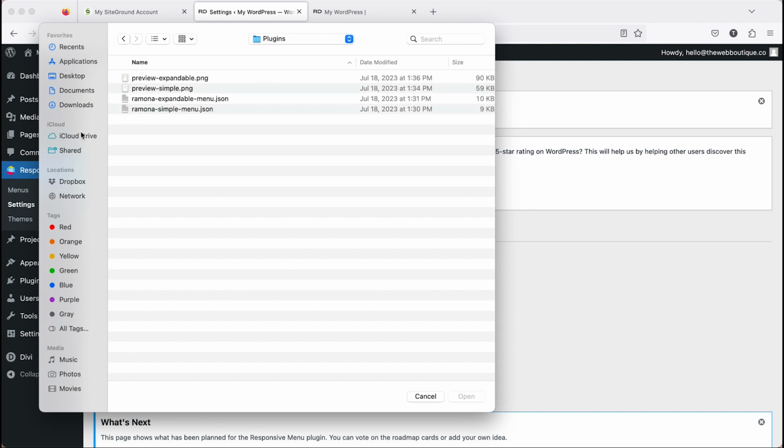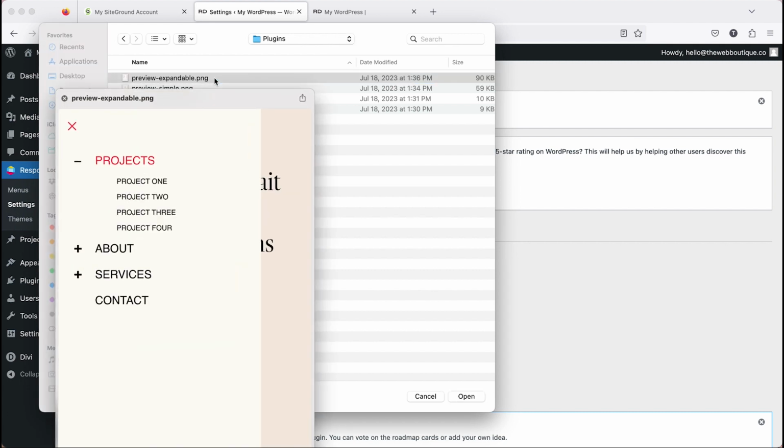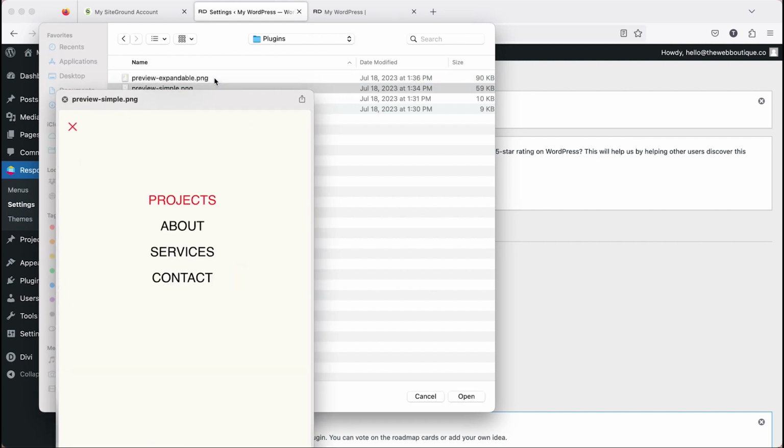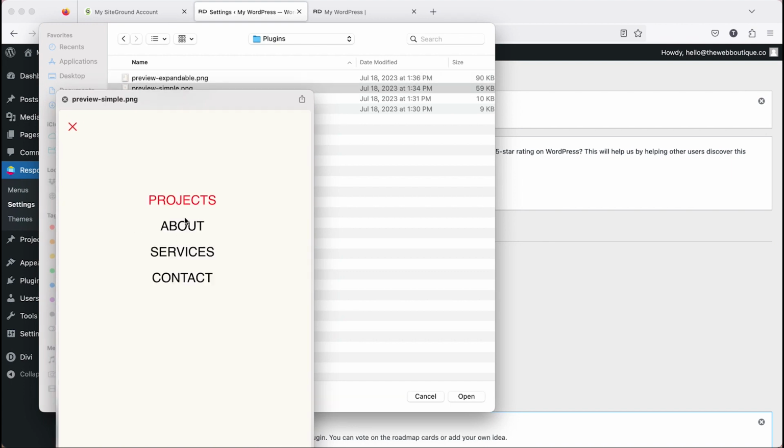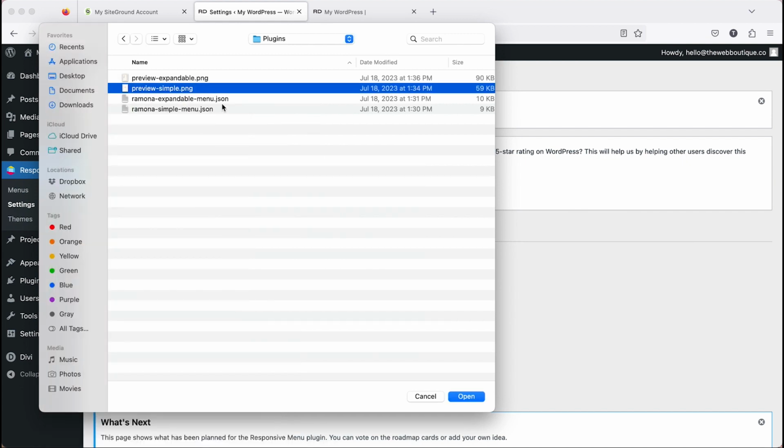And quick note here, you're going to see we have some PNG files in here and JSON files. These PNG files are simply for reference so that you can quickly see what the two menu options look like. All right, we've got the expandable option and the simple option. The expandable menu has the sub-navigation included. Some people prefer for their mobile menu to only have the top-level navigation, so I've given you both options, but we're going to start by just uploading the simple menu.